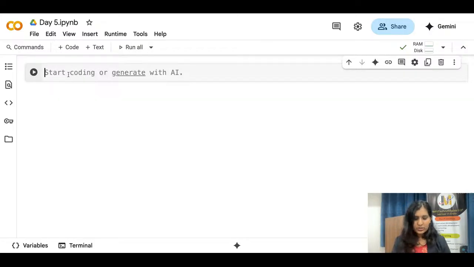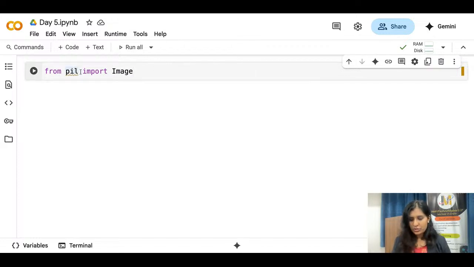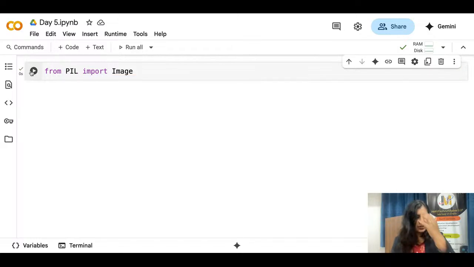Okay, now I'm going to import, so from PIL import Image. Okay, so from PIL, this is supposed to be capital PIL, and let me execute this.